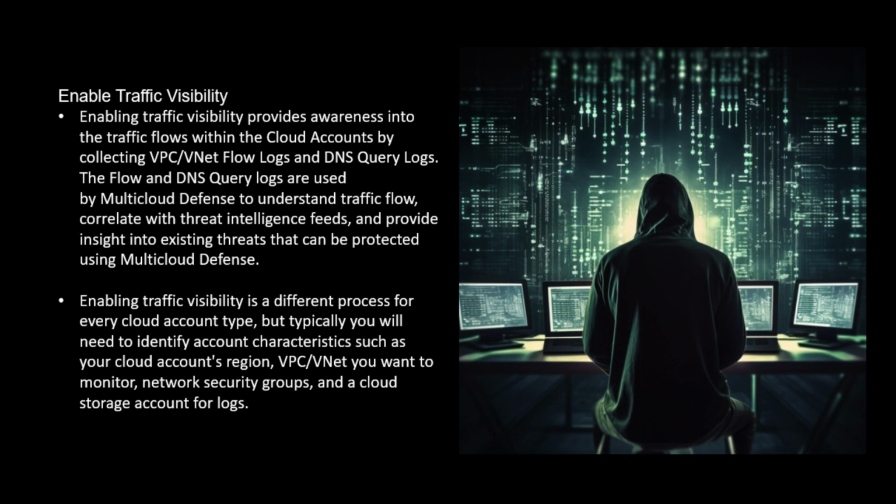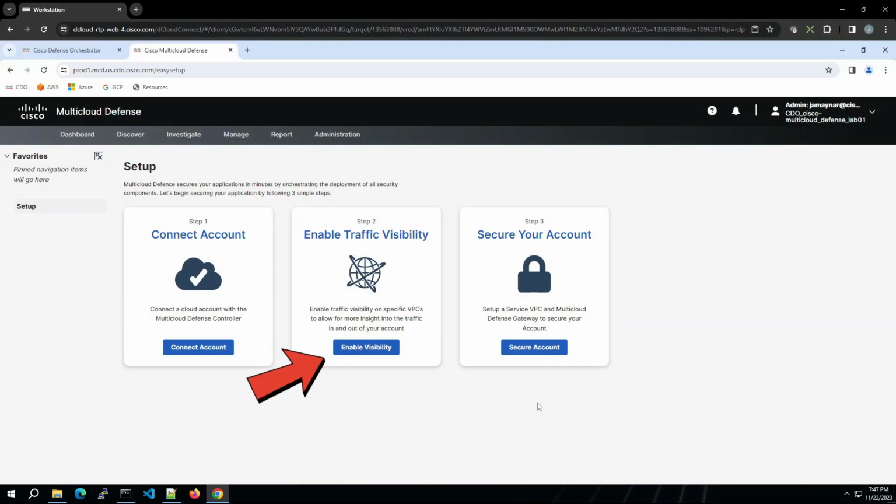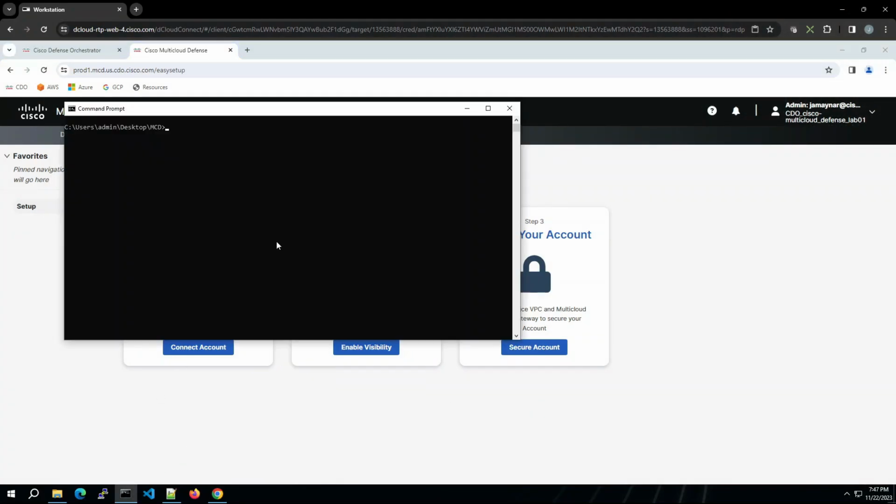Now, enabling traffic visibility is different for every cloud provider, but typically you will need to identify account characteristics such as your cloud account regions, your VPC, VNet that you want to monitor, network security groups, and cloud storage accounts for logs. Let's get started. We're in Multicloud Defense. We'll go ahead and enable visibility.